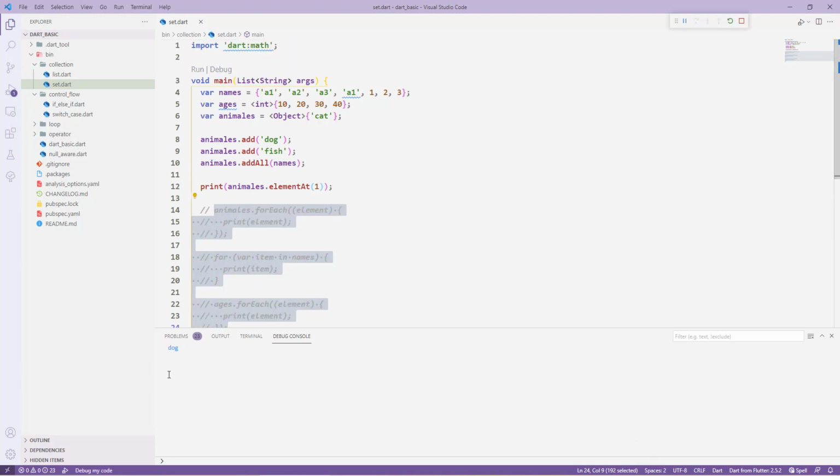And you will see that we printed out the dog over here. So this is how we can get the elements from our sets. And if you want to know whether some item is available or not, whether some value is available in our set or not.